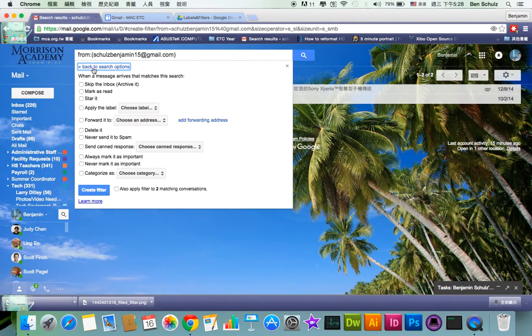After that, I have all these things I can choose. It's kind of crazy, but it's really good when you get to know how to use them all. So you can skip the inbox. You can just archive it straight, so it doesn't even enter your inbox.